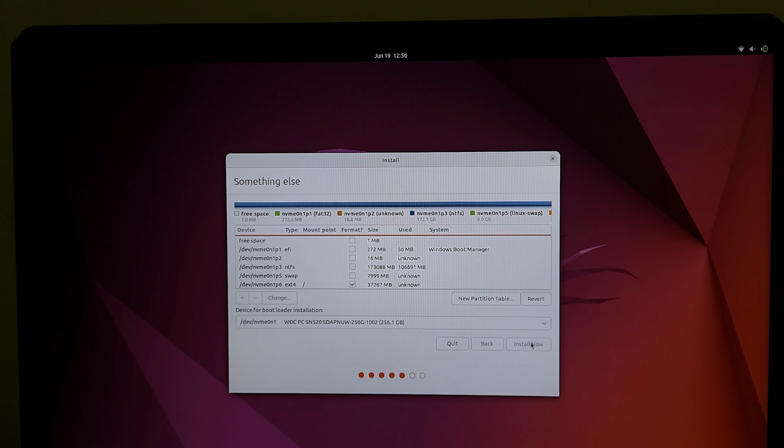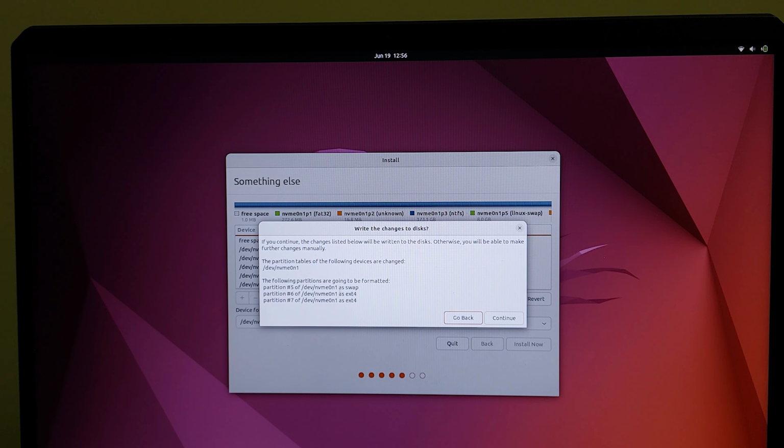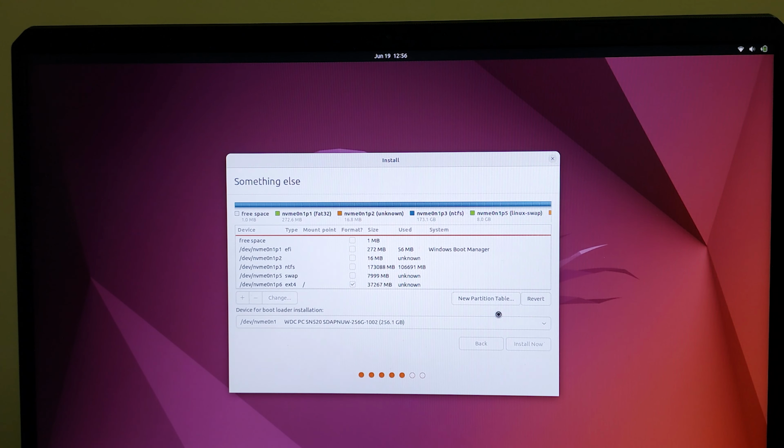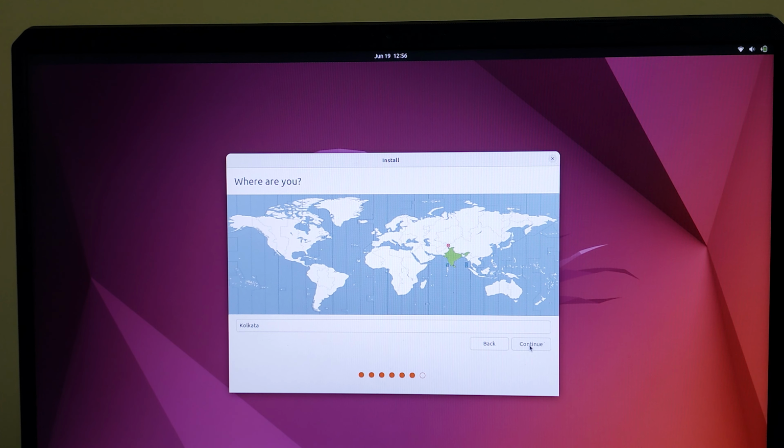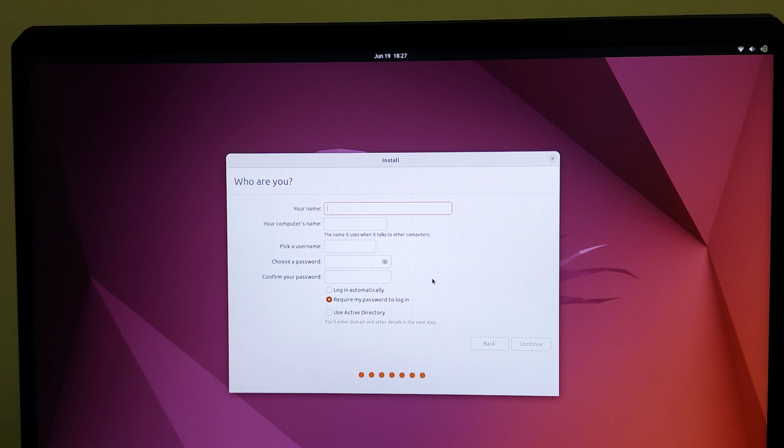Now you can click on install now, and you will see this, and it will say partition 5 will be a swap, partition 6 as ext4, which is root, and partition 7 as ext4 home. Now you can click on continue. You need to select your time zone, so I'll be selecting my place and click on continue. Now you need to name your PC. If you type a simple pin and it says short password, it's not an error, you can just click on continue.